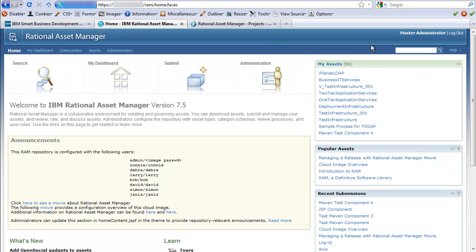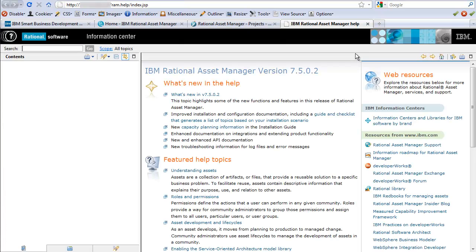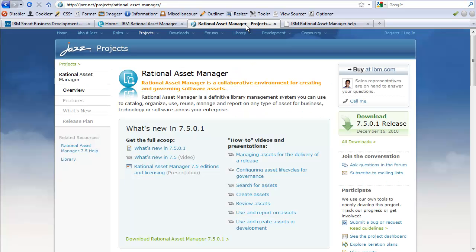If you need more information on RAM, you can access the Help documentation by clicking Help and Help Contents. You can also go to our Jazz.net project page, which has more video tutorials and documentation.